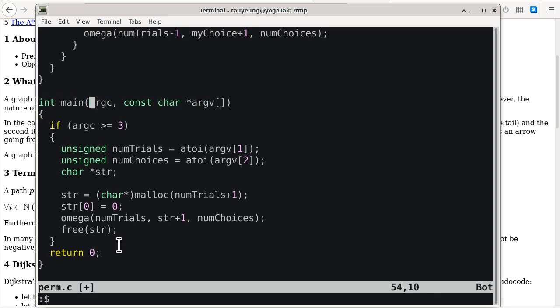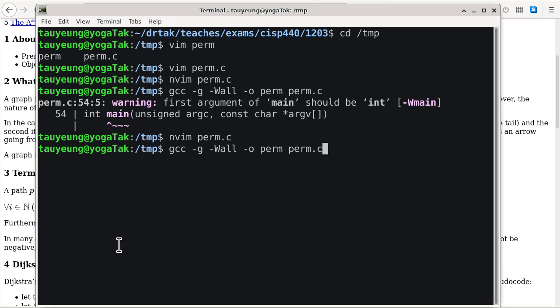So even though it's a warning, it's good to get rid of these warnings so that we don't have to think about, okay, this new message, is it a warning or not? Because we just get rid of all the warnings as much as we can. Alright, so we can either use GDB or we can just run the program by itself. And let's just try something relatively simple. The first one is the number of trials. So let's say there are 2 trials and then there are 3 choices for each trial.